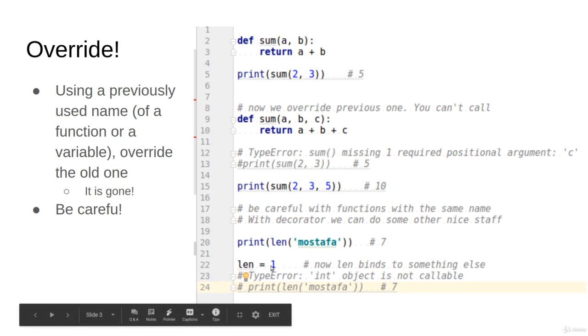Once you say len equals 1, then now len is referring to a variable. It doesn't refer to the function anymore. So if you try to get len of Mustafa, you will get a type error, and it says that the int object isn't callable. What does this mean? It means that this len, which is a variable here, isn't callable. You cannot use it to make a function call.